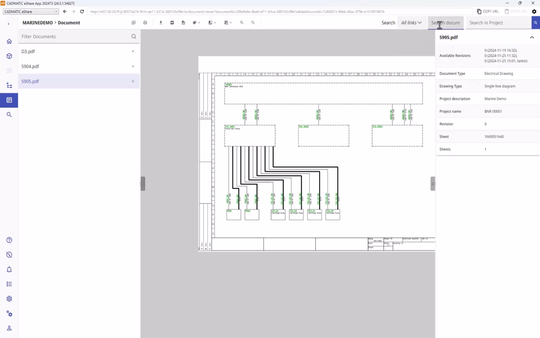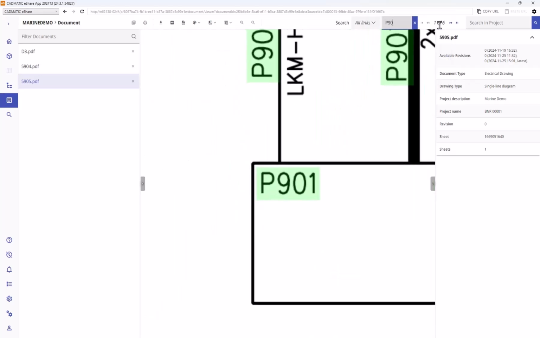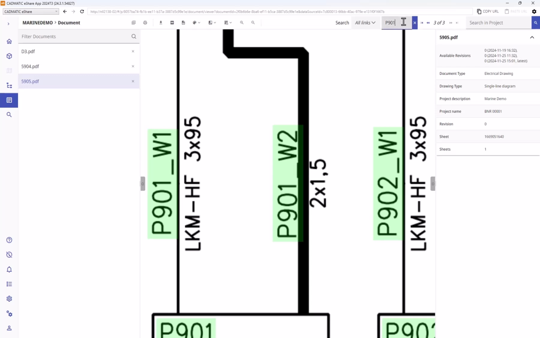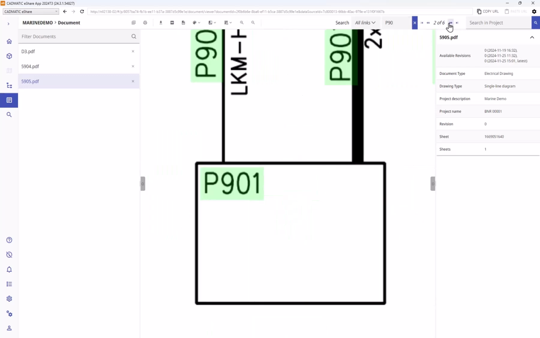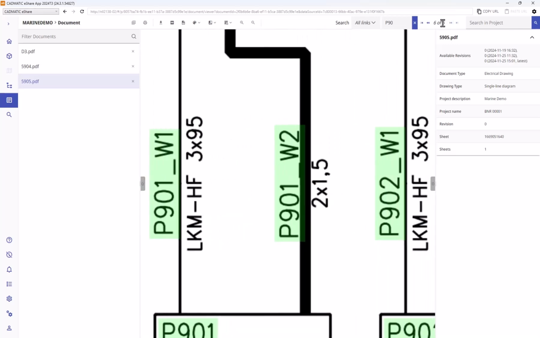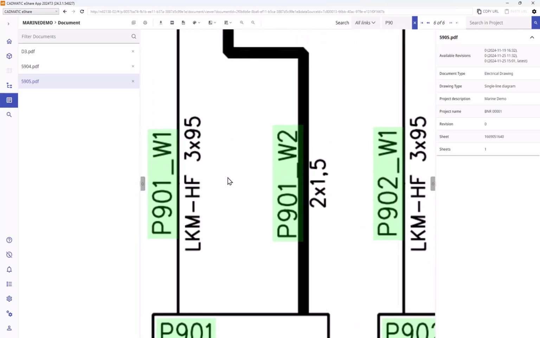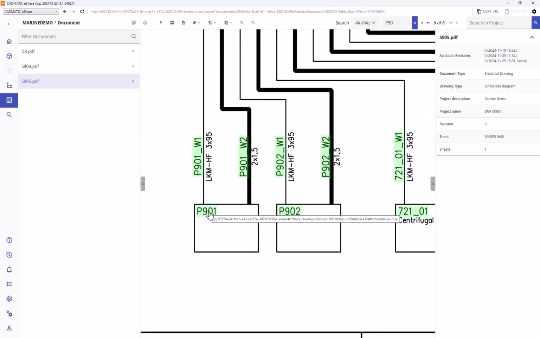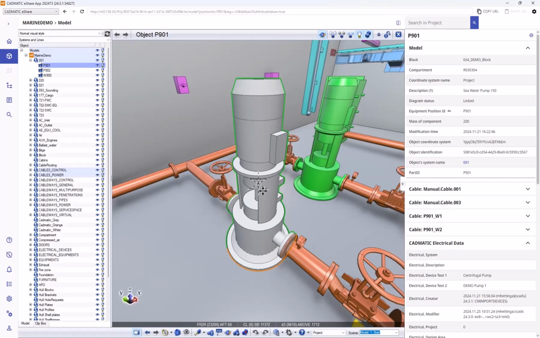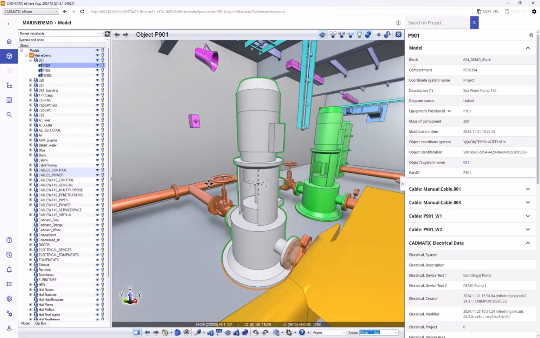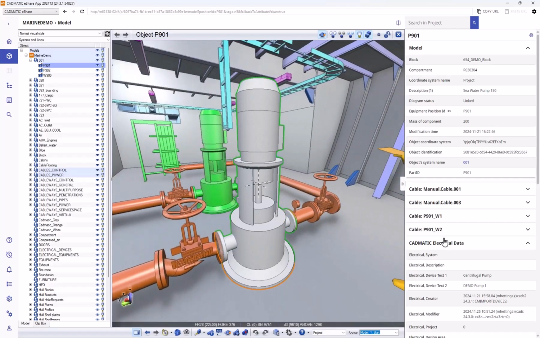If you need to search for something specific, you can simply enter the tag or identifier. eShare will immediately display all related occurrences. For instance, if you want to see all instances of a particular device, such as its location in the 3D model, the associated cable path, or its linked documents, you can do so with just a few clicks.